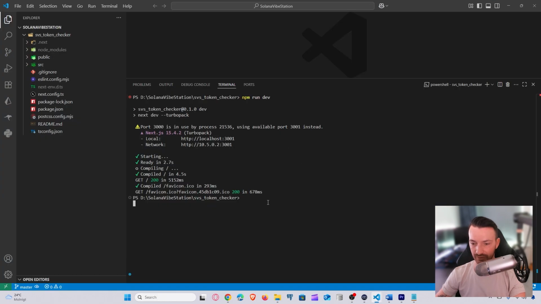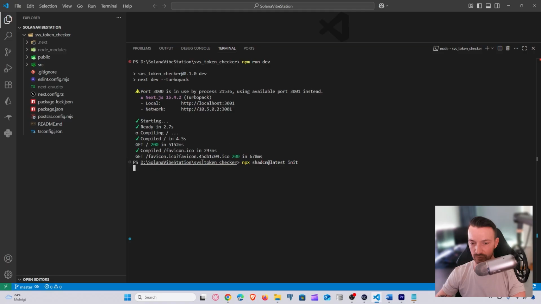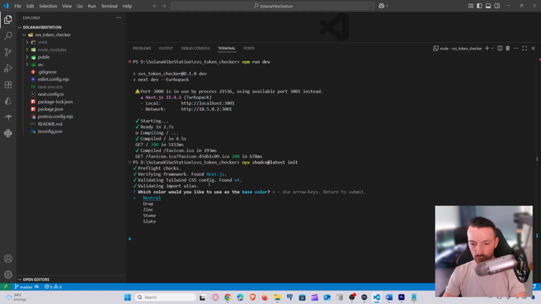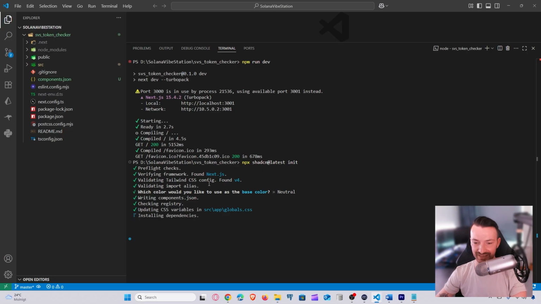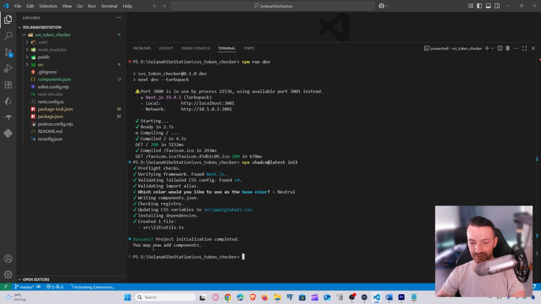and once we are in our terminal again, what we can do is just paste the npx shadcn@latest init command. And this should also prompt us with some questions. And here we can say that we just want to use the neutral color scheme, and it will then continue with setting up some global CSS files for you and also installing the dependencies needed for our project to actually use shadcn.